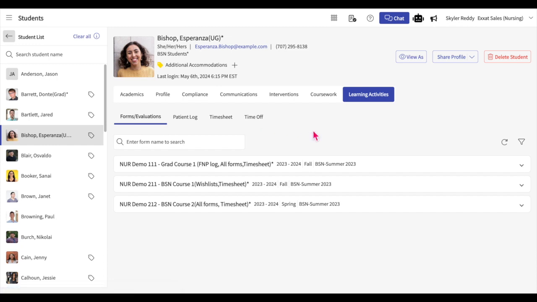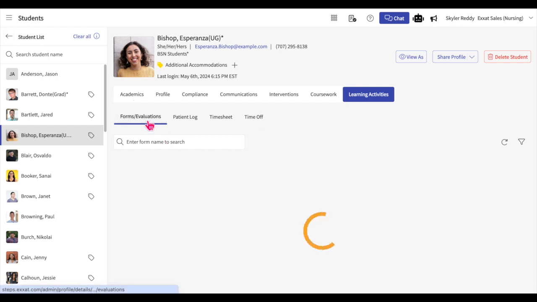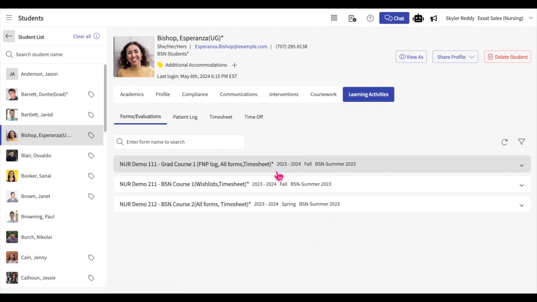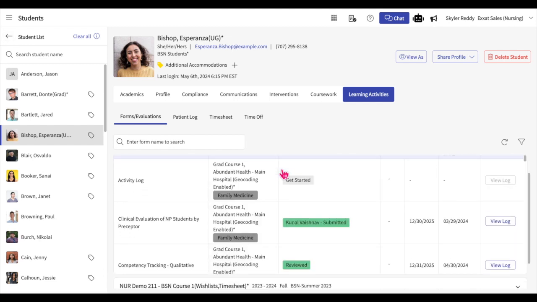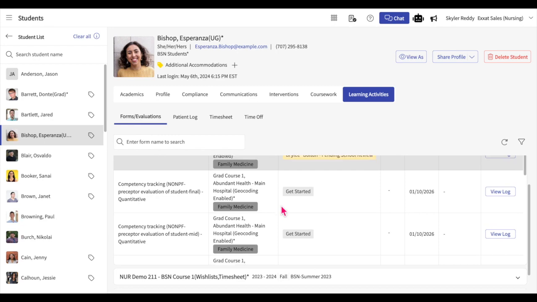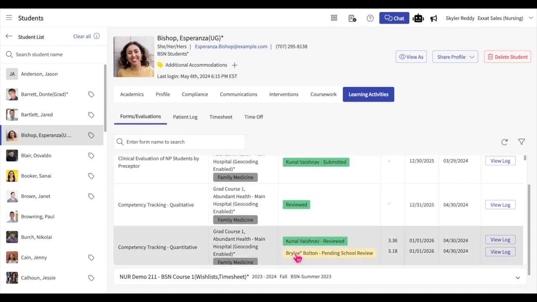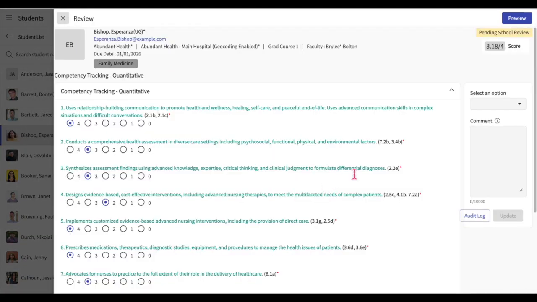First, select Forms or Evaluations. You will see a list of the courses with the forms or evaluations activated. You can click on the placement name to expand the list of forms and evaluations available. Click on the status to view the contents of that form or evaluation. You can then review this form or evaluation.